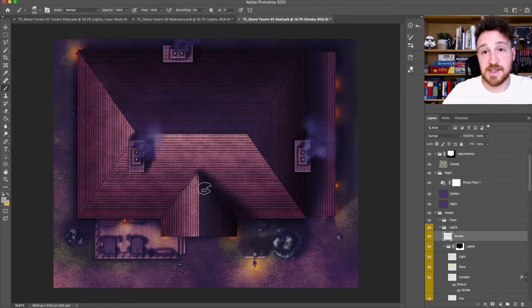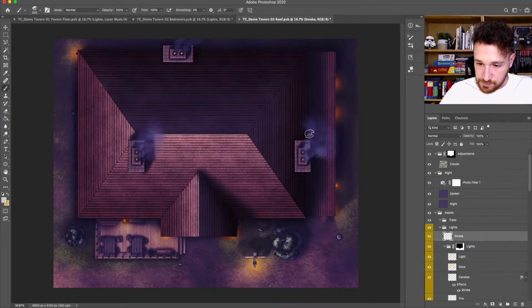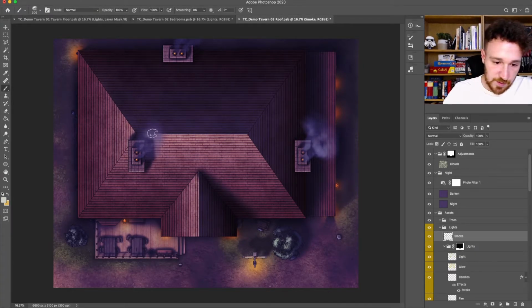You could also do this in the day version if you want to have your fireplace lit during the day. That might make sense for the one in the kitchen. Cool. Spinning rainbow wheel of death. Nice. Then I'm going to pick a lighter grey colour and just add in a little bit of highlight to that smoke cloud. And that's it. We have a nice smoke effect up on our rooftop.